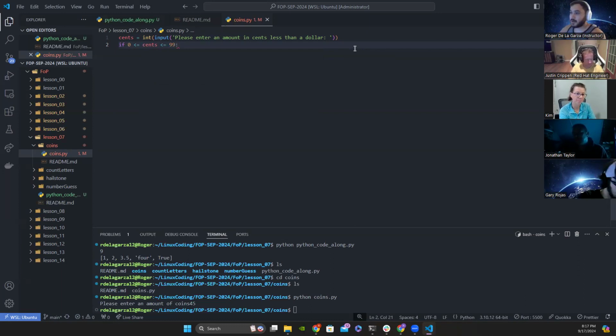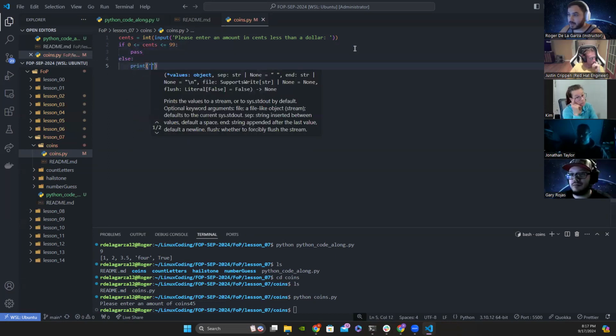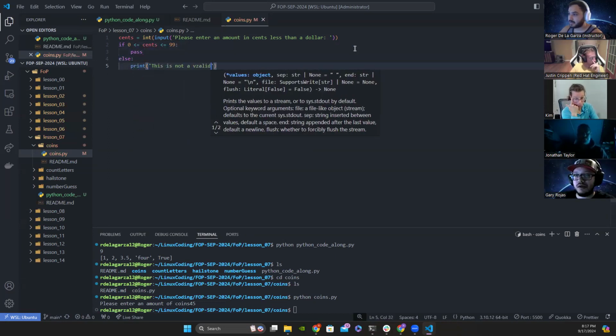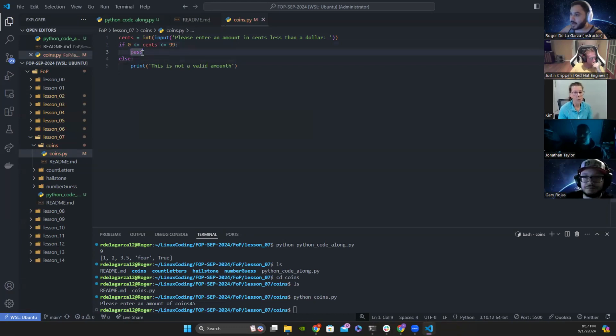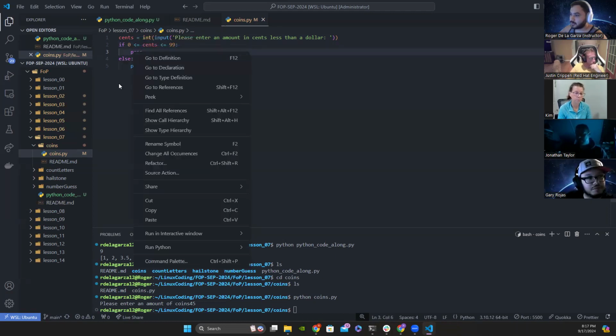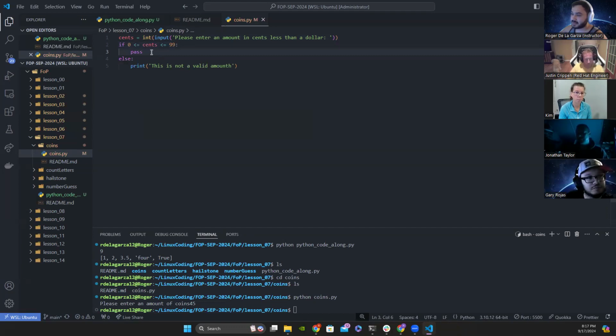So if it's doing this, then we want to do something else. I want to print out, this is not a valid amount. All right, that's kind of how your if-else statement looks. I put pass because I don't have any code here. I just want to ignore what this does. Essentially what the pass is telling the computer to do is once it gets to here, because there's no code here, it's just going to get to pass, and it's just going to go to the else statement.